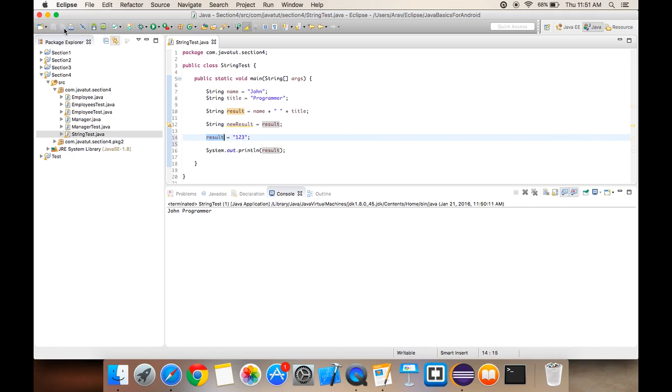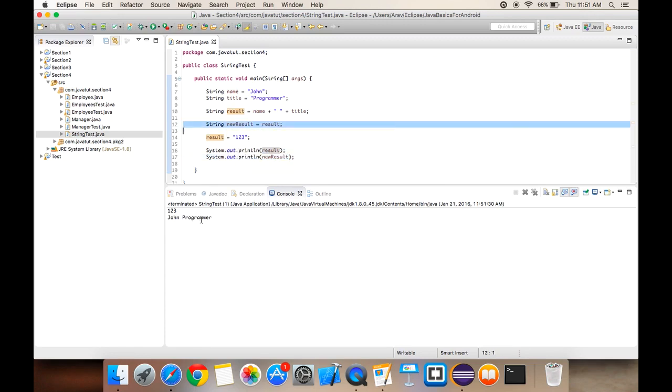Let's save it and print. So we have 123. Now if we print new result, let's see what we get. I'm going to copy paste this, but this time I'm going to print new result. Run it. As you can see, new result still is John space programmer, right? Just because we made this association. If you change result, that does not change new result because it's an altogether new string. Because strings are immutable, whenever you perform any operation, it creates a new string. That is a big key to remember, right?